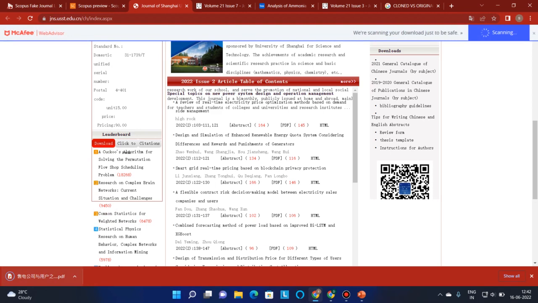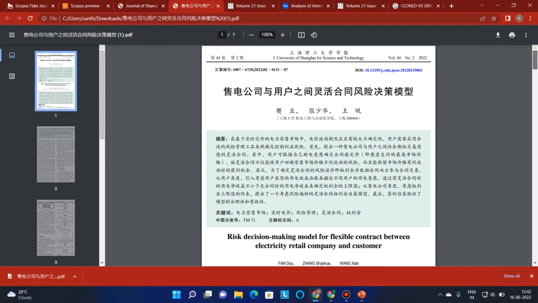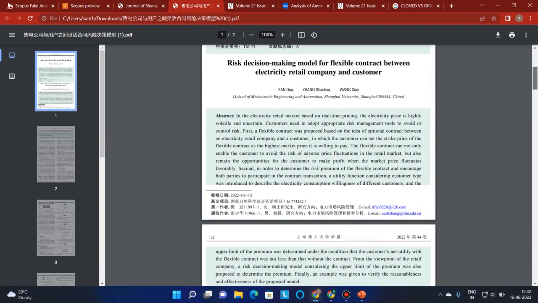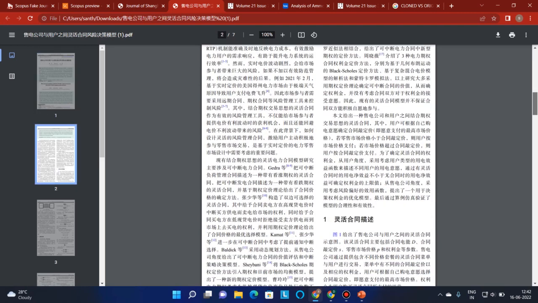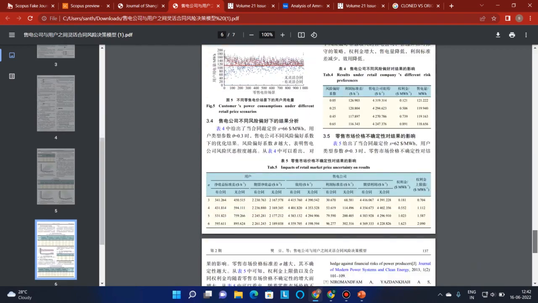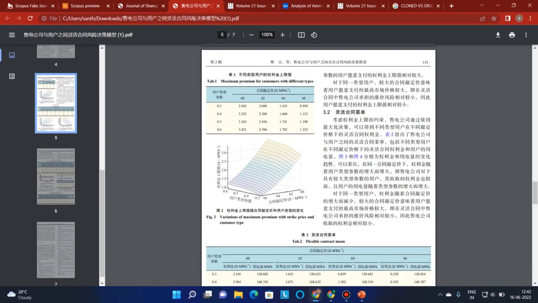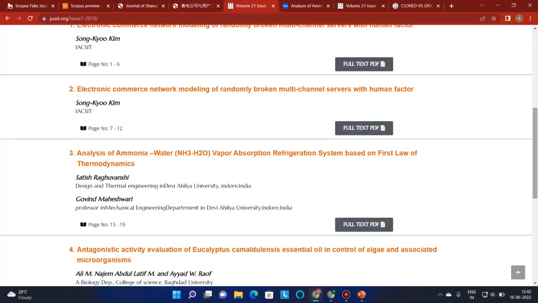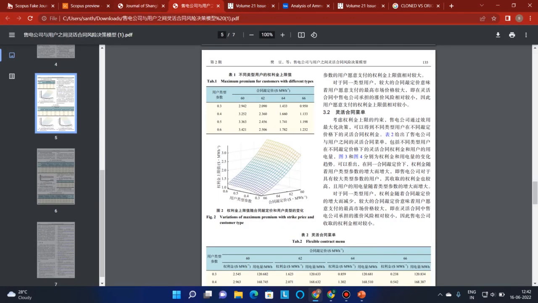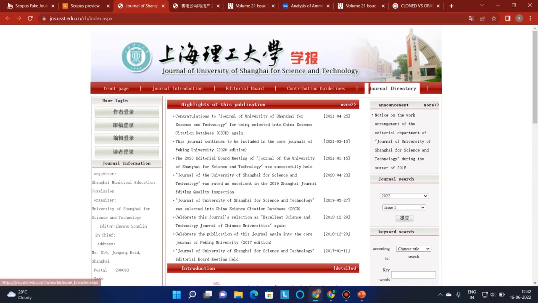Now it is downloaded. Now we'll open this paper. Now we could see that there is English as well as the Chinese language. Only the abstract is in both Chinese and English. Other than that, it is purely in Chinese. So we can identify that this journal is 100% fake. This is a cloned website, whereas this is the authentic website of the Journal of University of Shanghai for Science and Technology.